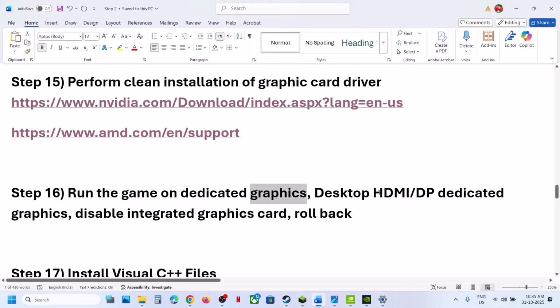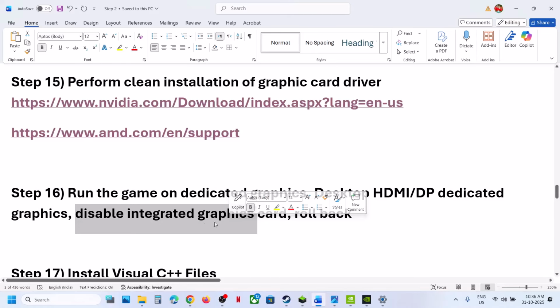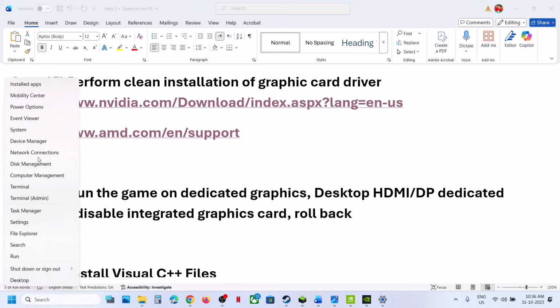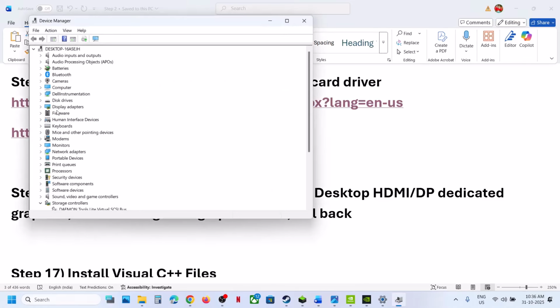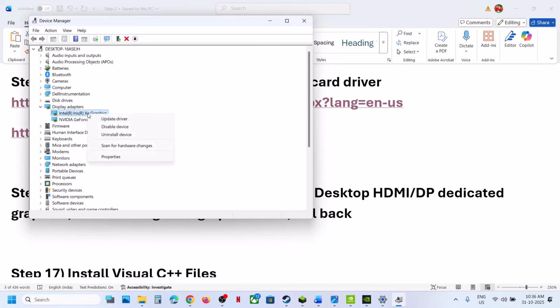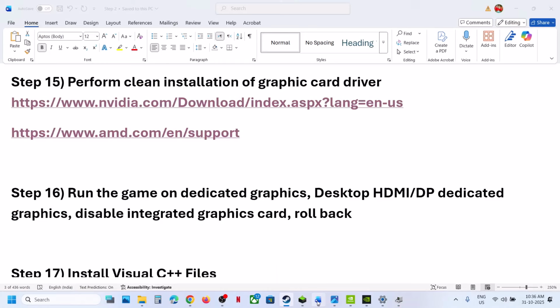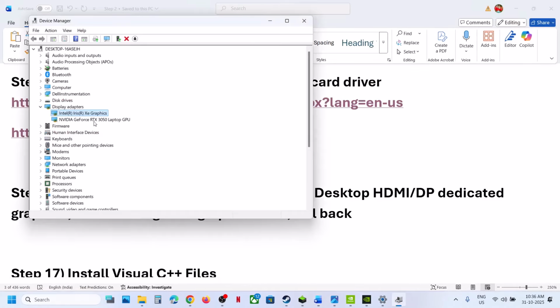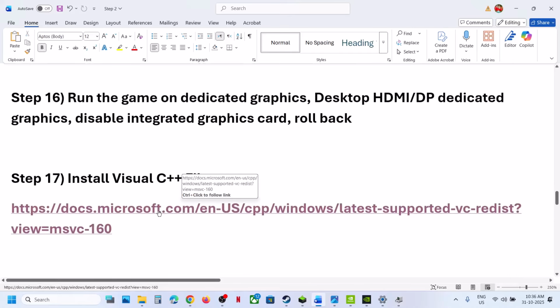Desktop users, connect your HDMI or display cable to the dedicated graphic card slot, not the motherboard slot. Disable integrated graphic card. So if your computer has a dual graphic card, make a right click on the start menu, go to device manager, expand display adapter, and over here you can see, in my case it's Intel integrated graphic card. Make a right click and then click on disable device and then relaunch the game and then check. Once you are done playing the game, you can go back to device manager, make a right click and enable the device again.